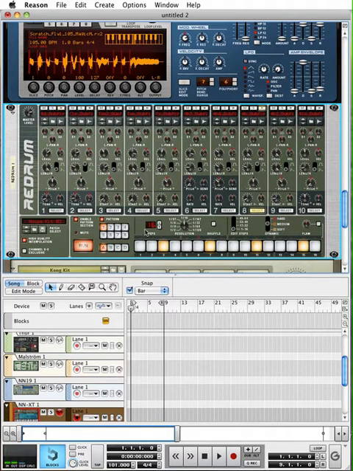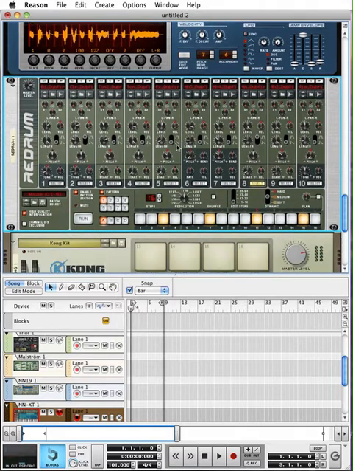Pretty cool stuff. You actually have 4 banks. Each bank holds 8 patterns, so there's 32 patterns total that we can work with, and we'll definitely come back and explore this a little bit more.